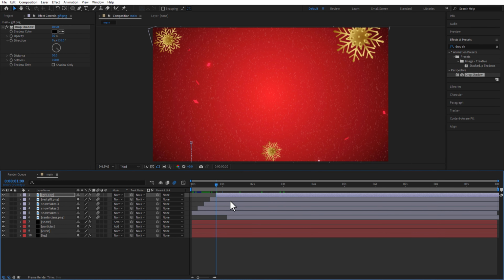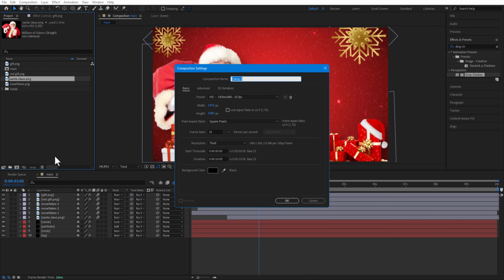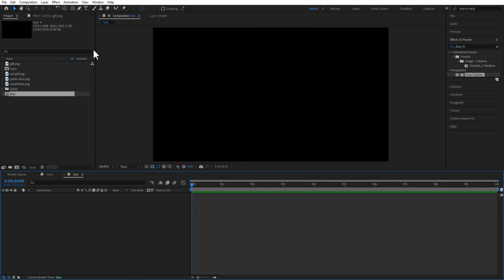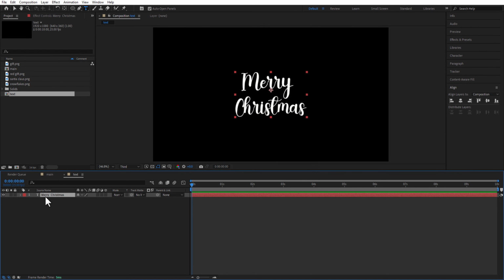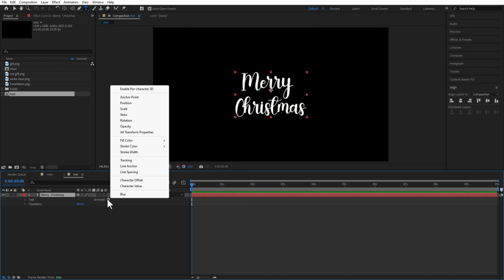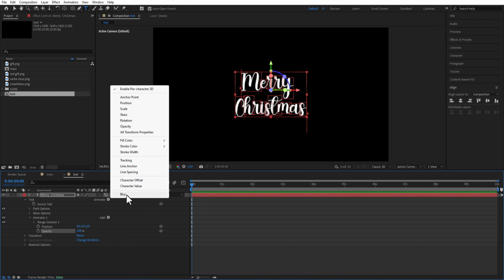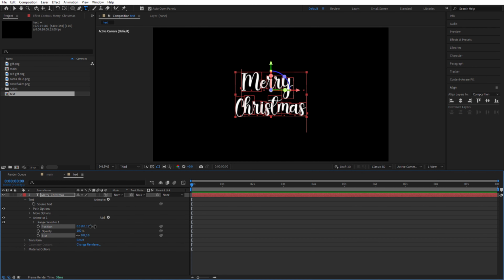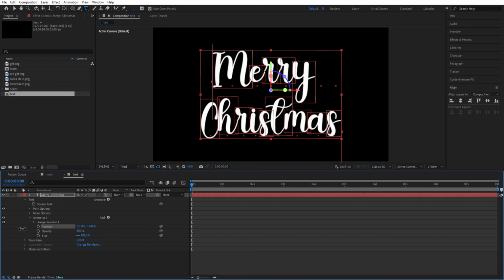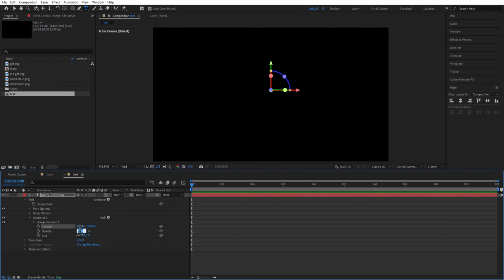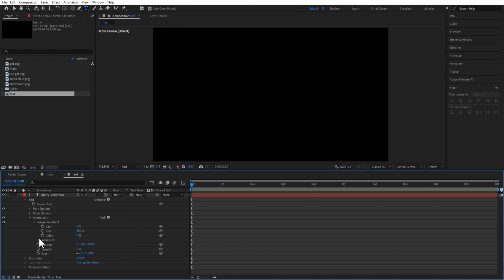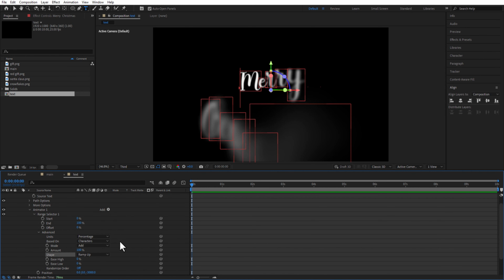Let me create a new comp and rename it as test. Add a text using the type tool. Under the text layer, click animate. Select enable per-character 3D. Also add opacity and blur. Under range selector 1, change the Z position to -3000. Opacity 0. Blur 50. Under range selector 1, advanced, shape ramp up. Ease high 50.